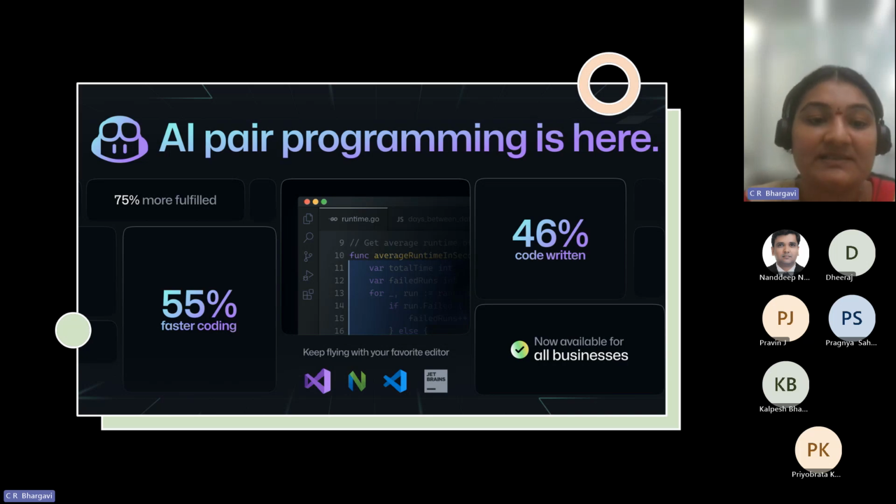Rather, what it does is complete the whole code with the prompts that you provide, and it can be generated in various editors as well, like Visual Studio or JetBrains, or whatever you have been working on. It would give you 46% of the code that you need to get.